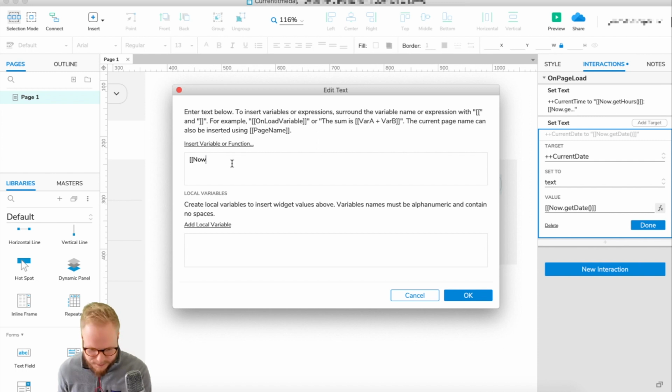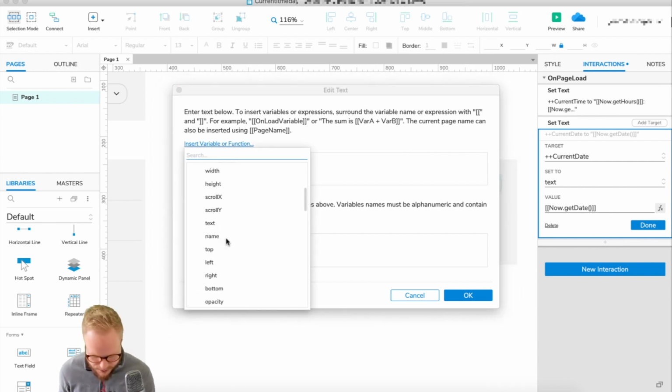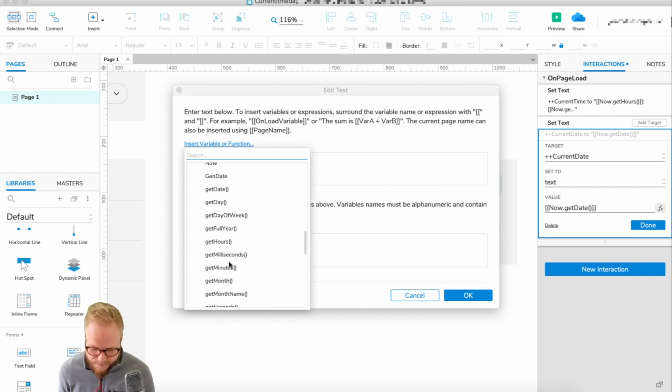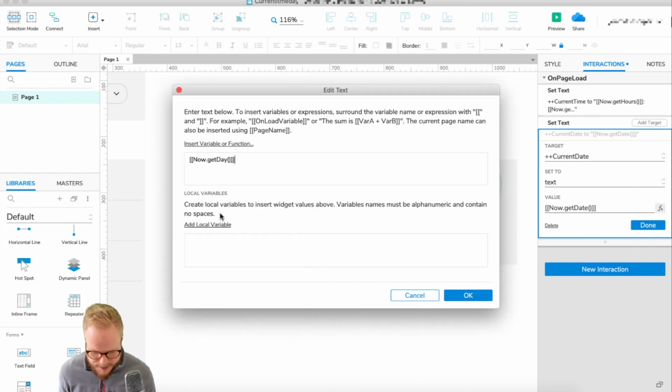And just pre-fill it with all those different bits. So I would go ahead back to the get date. We can get full year if we want to. I'm just going to go ahead and say get day. So it's going to be 13th, let's say.